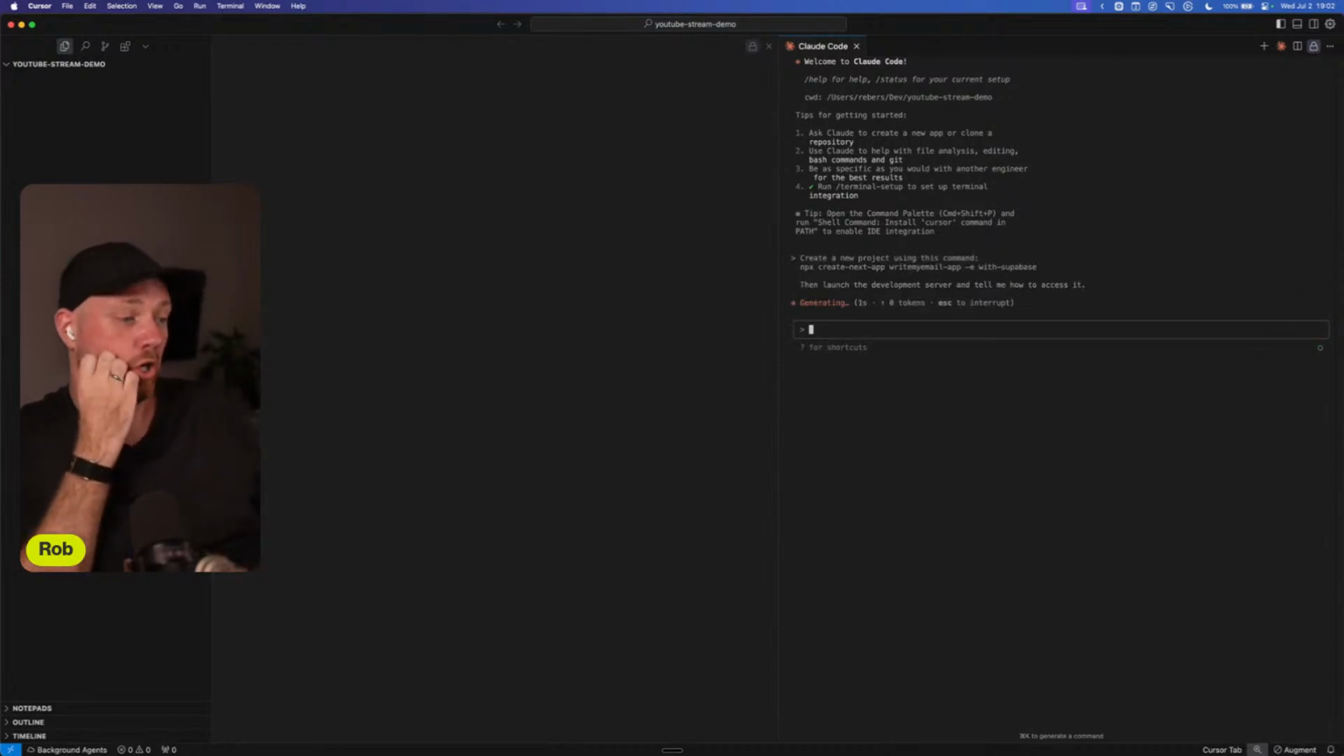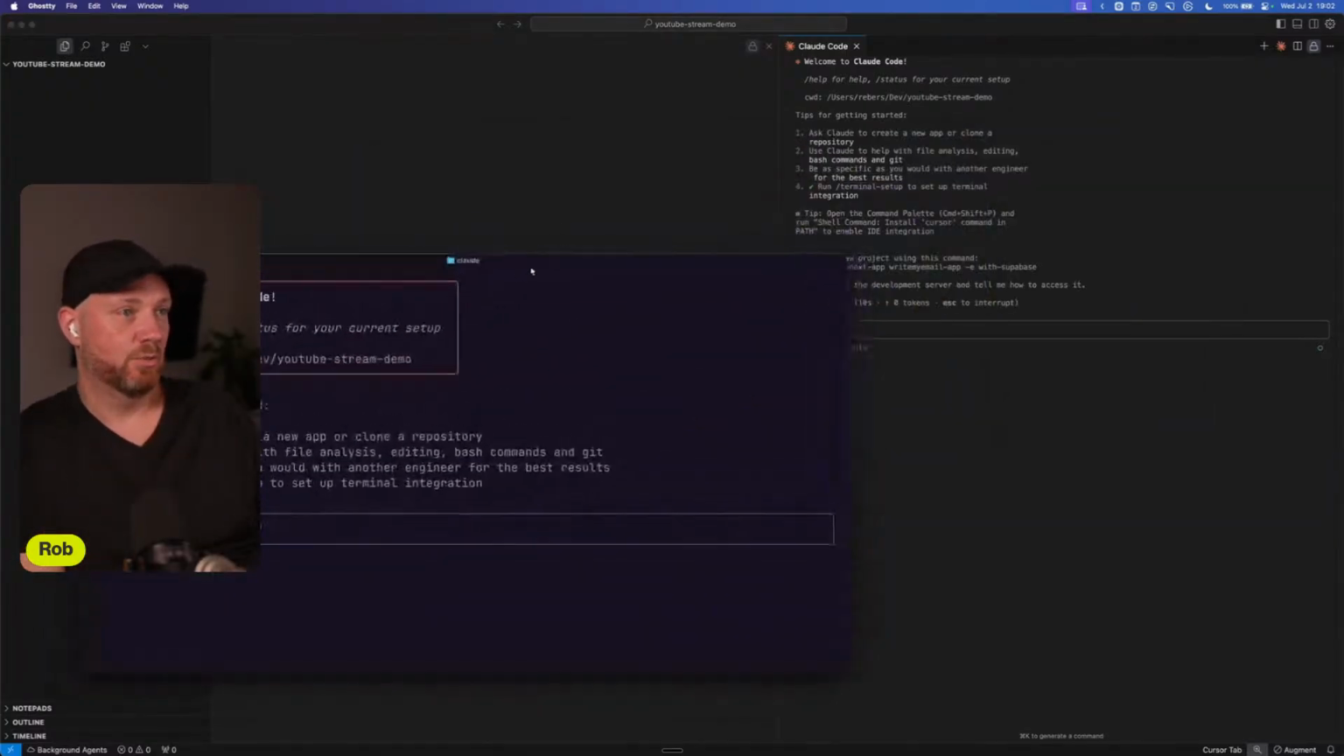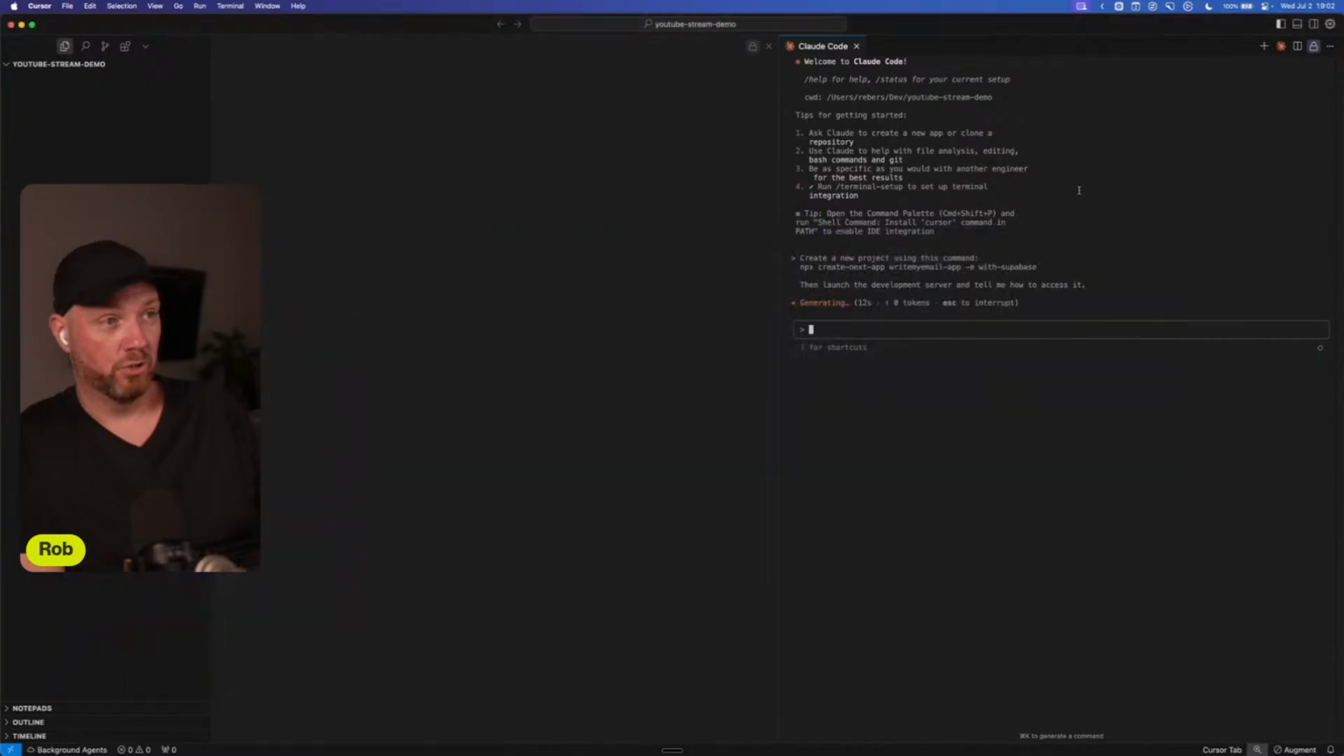So this is now Claude Code inside of Cursor, right? Which you don't have to run, but if you don't want to run it in a console like this one here, right? This is also Claude Code and so is this one. So now we'll see.